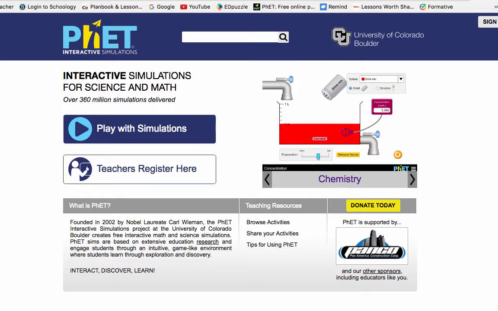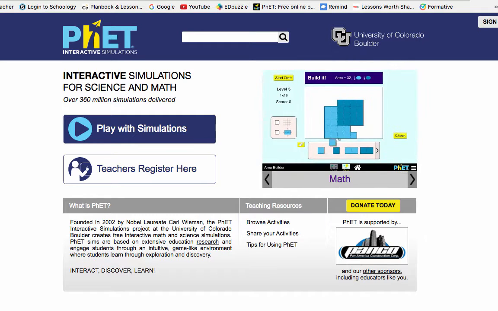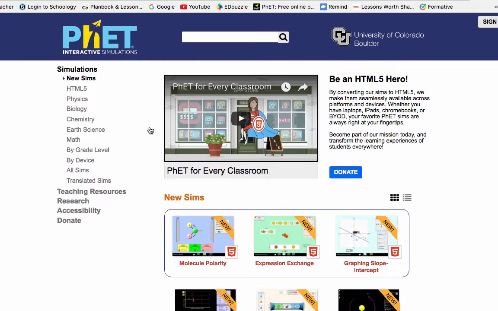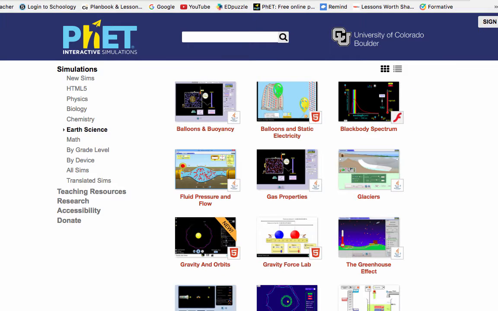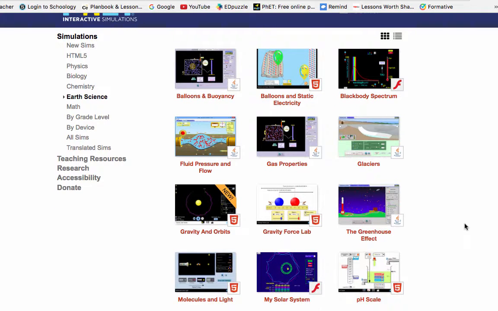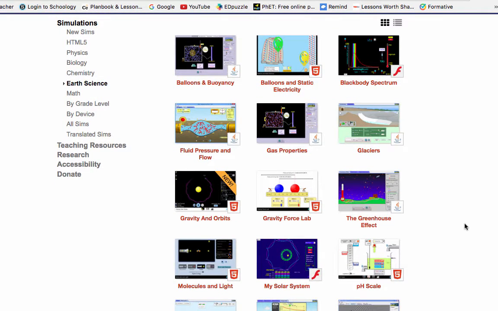So as you can see, I am on the home page, and the first thing that I'm going to do is select Play with Simulations. The next thing I'm going to do is go to Earth Science. Earth Science is a subject area where they are working on converting a lot of their sims to HTML5, but there are still Flash and Java simulations present.